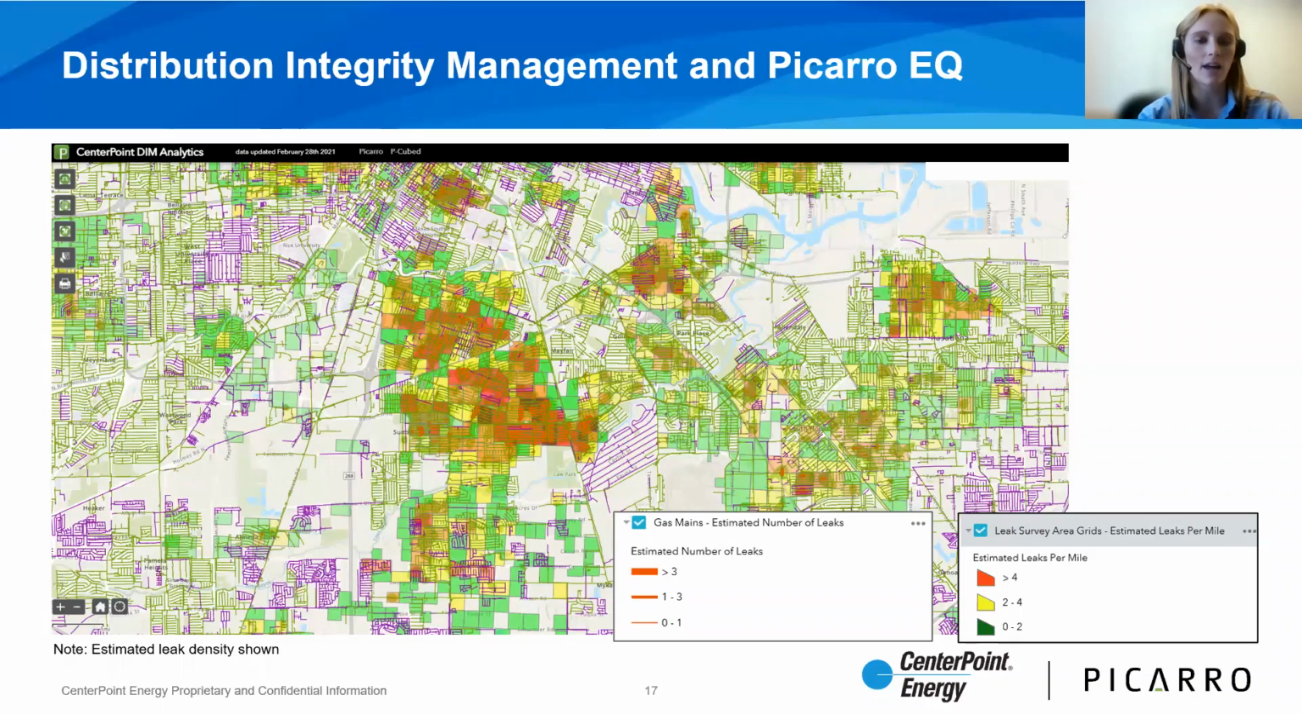As they collect this emissions data, they run a lot of background analytics, and it shows up with an estimated number of leaks on our main. So a thicker red line indicates more leaks that are estimated to be on that line. And then a red leak survey grid indicates more estimated leaks in that grid. So 4 would be red. You can see the different colors there on the legend.